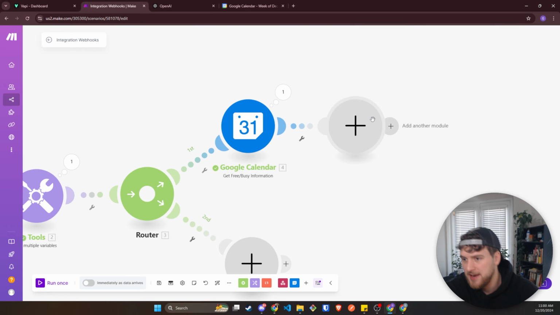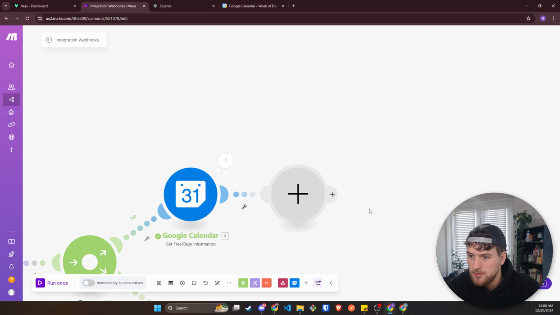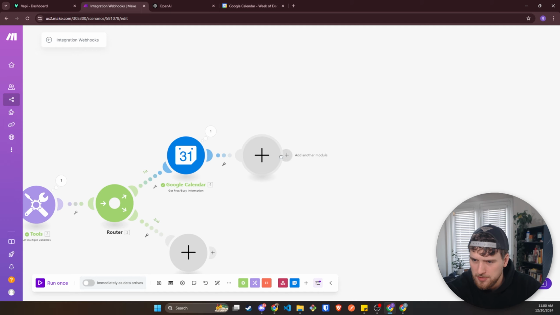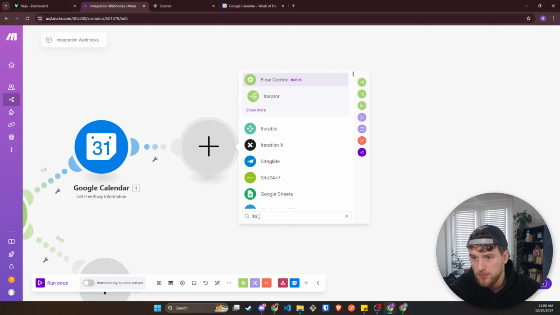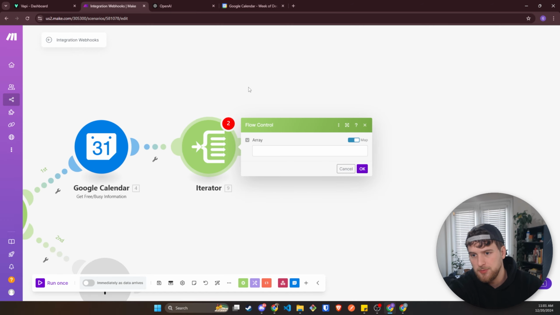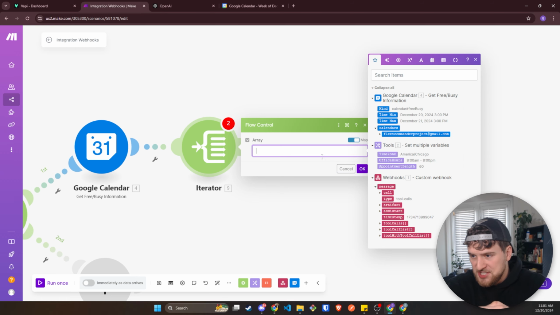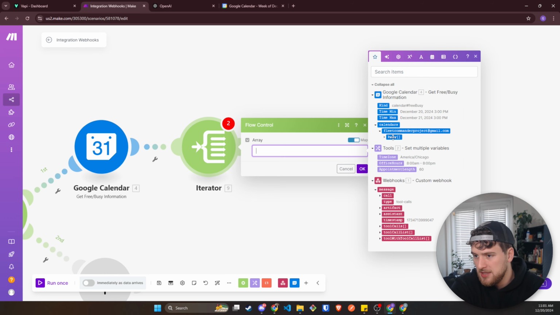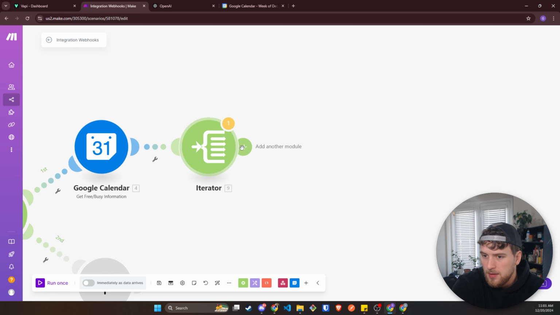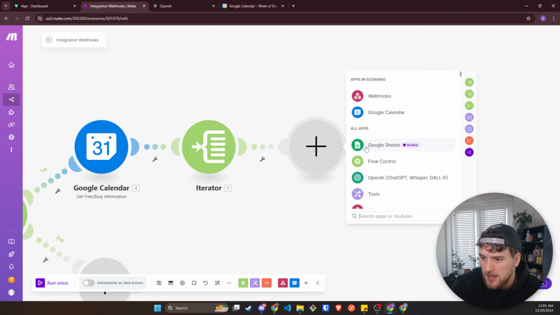So next we need to add an iterator, because we will need to loop through the busy times our calendar has. So now we should have our Google Calendar here. We should be able to dig into this calendar and get the busy slots. And then after that, we will need a tool.